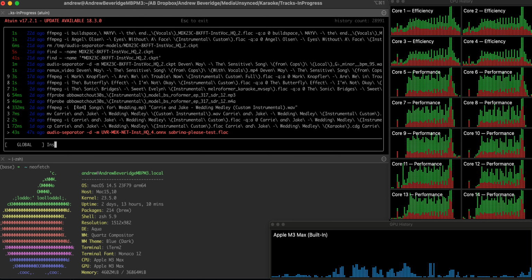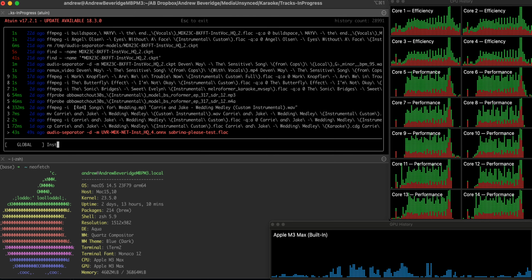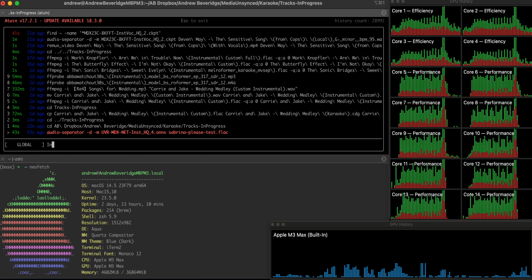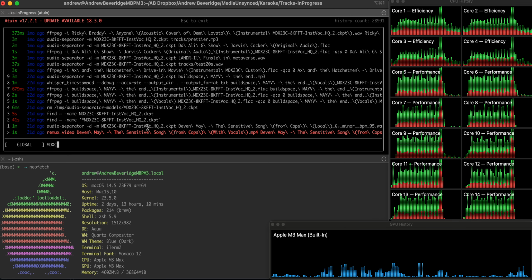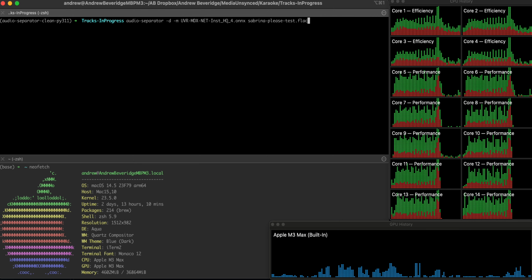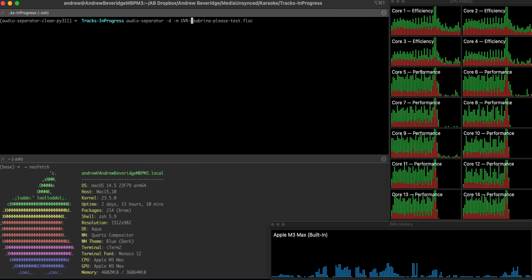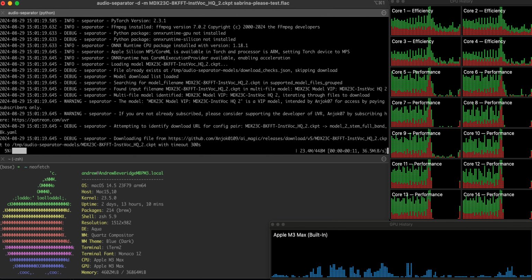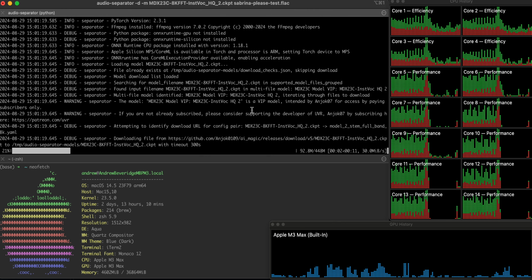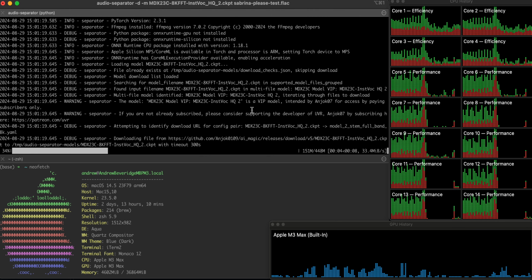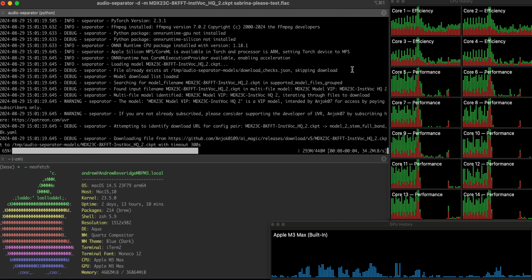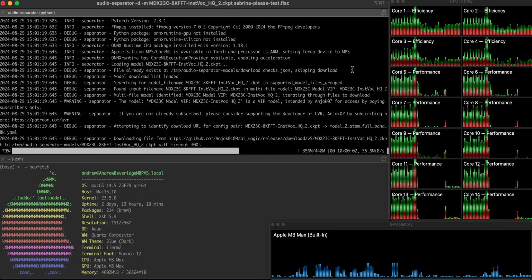I am going to try the inst. What do I mean? This model. So this one is a different architecture entirely. This is one of the MDXC architecture models. It's actually a very good model, very clean results from this one. This one was my go-to for a long time. It does much better with higher frequencies as well.